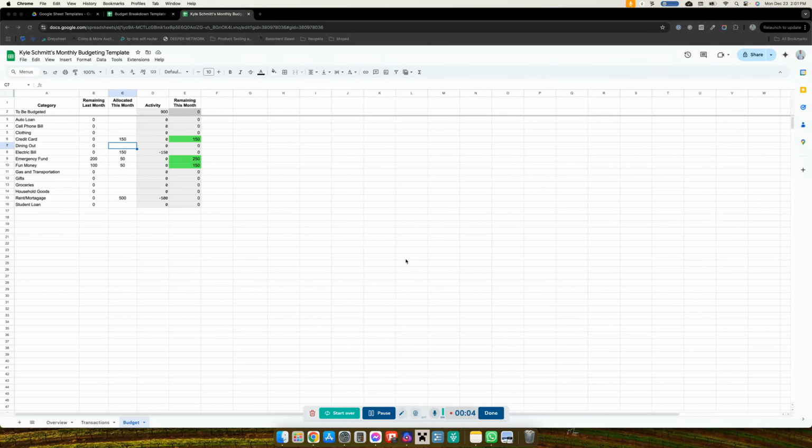The majority of your month-to-month tracking that you can see on an overview is going to be in this budget spreadsheet page. What we've got up here at the top is your to be budgeted section. So if you have any money, let's get rid of the $50 here.